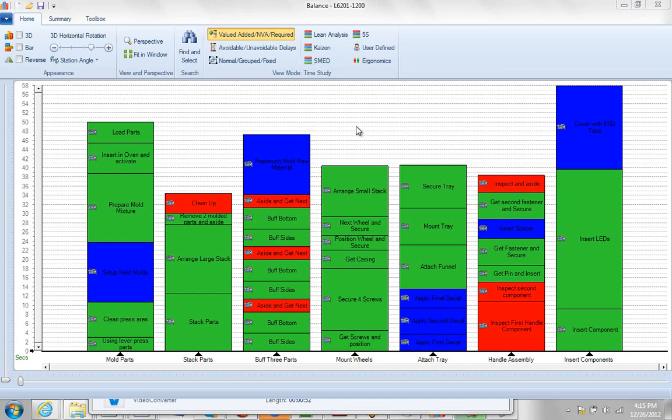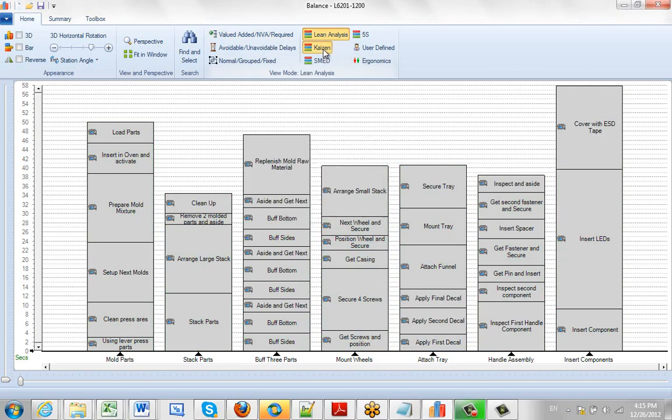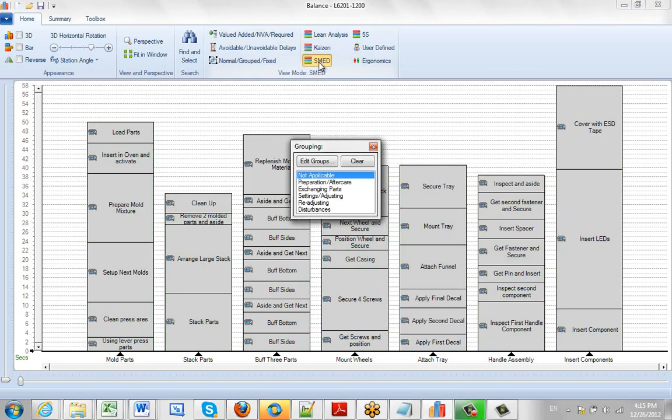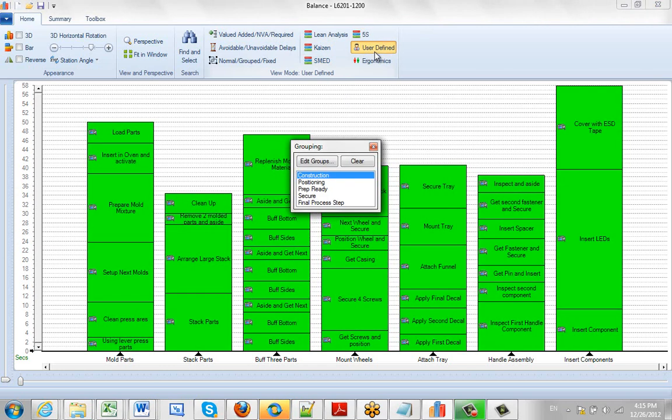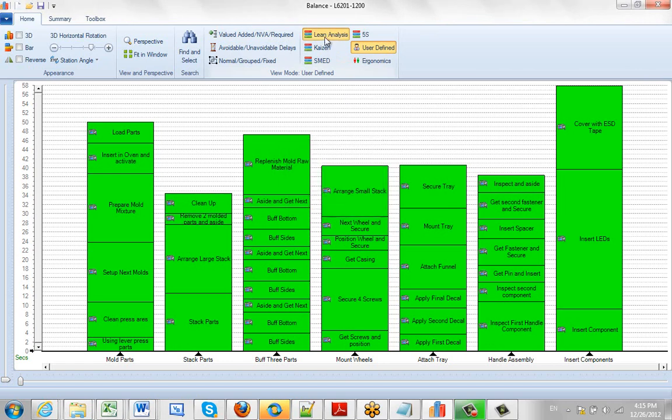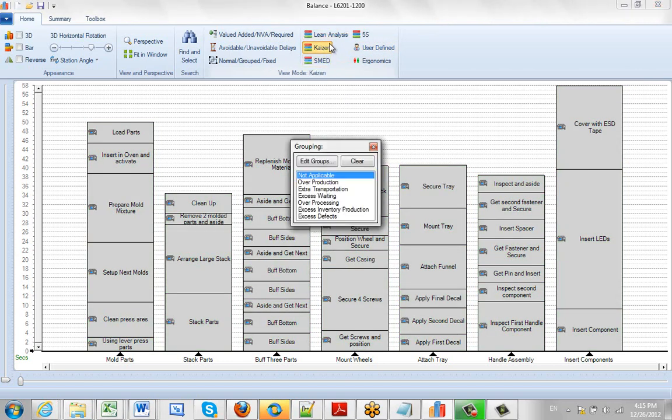By default, the view mode is value-added, non-value-added. However, these options here, Lean Analysis, Kaizen, SMED, 5S, and user-defined, these basically all work the same. They're exactly the same. You would use these different categories depending on the type of project you're doing and how you want to define them.